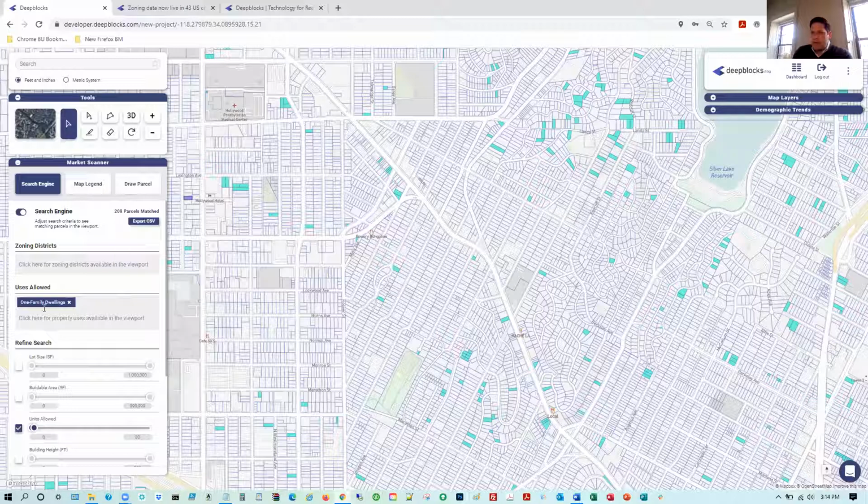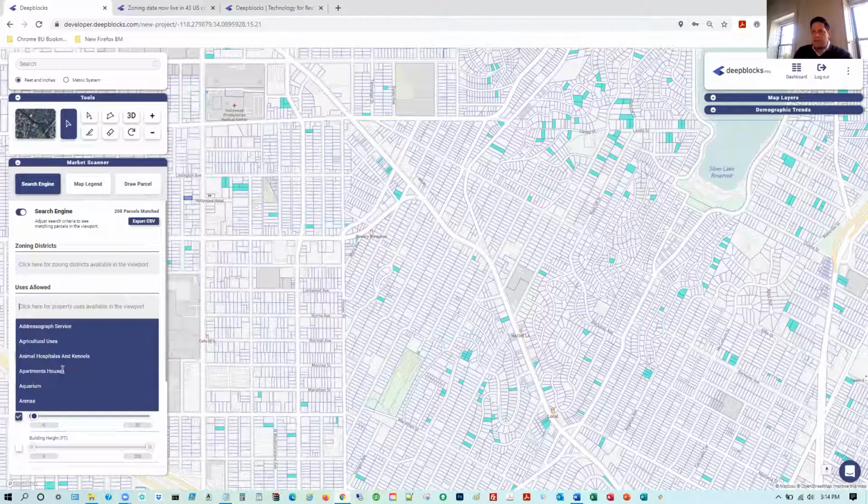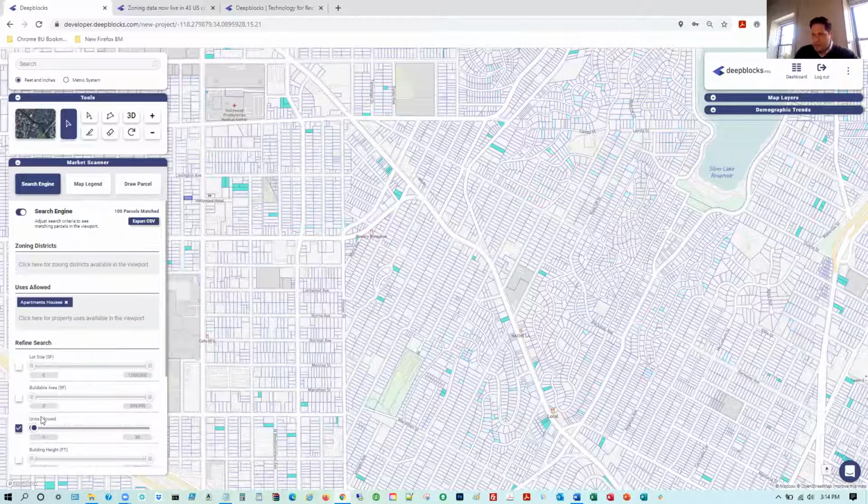And now it just drops a little more. A good way of really representing this: let's say we're looking at apartment houses, and we're going a little higher. Let's say we're looking for 50 to 100 units allowed.